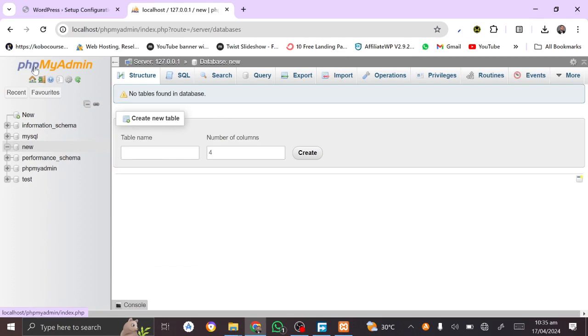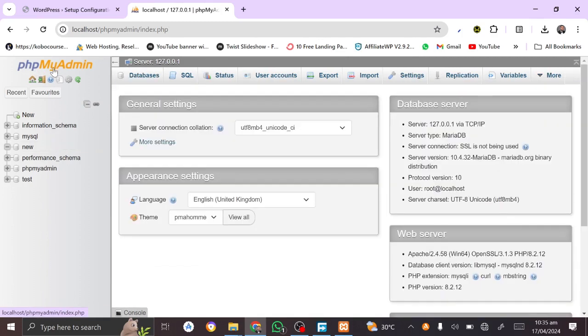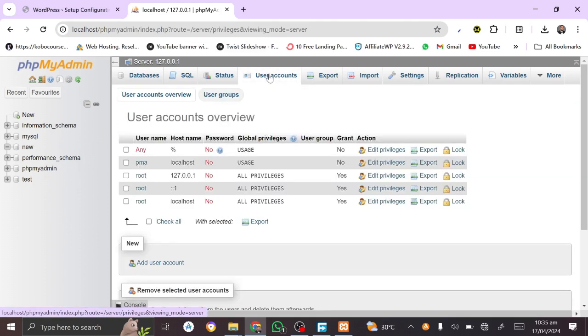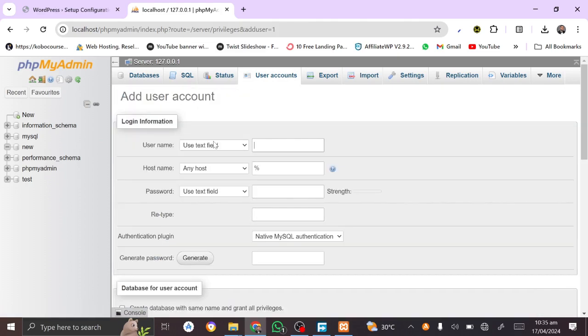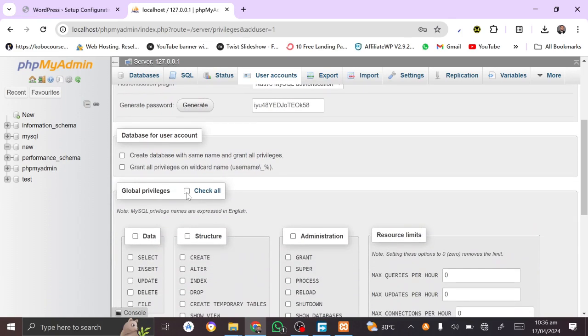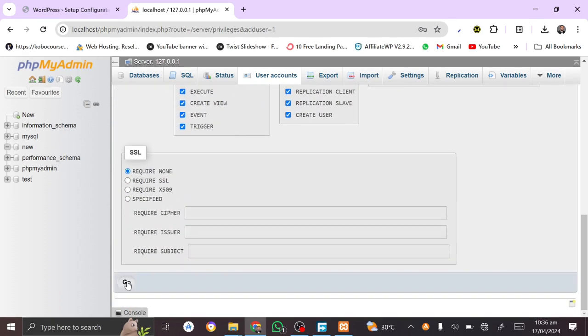Now you see this phpMyAdmin logo above here, click on it. Then click on user accounts. Navigate down and click on add user. I will just call my user, user. You could give it any name you choose. Make sure to leave the host name as local. For the password, I will click on generate to generate a password. You could copy the password here. Then go down and click on check all, so you're granting them global privileges. Then go down and click on go.